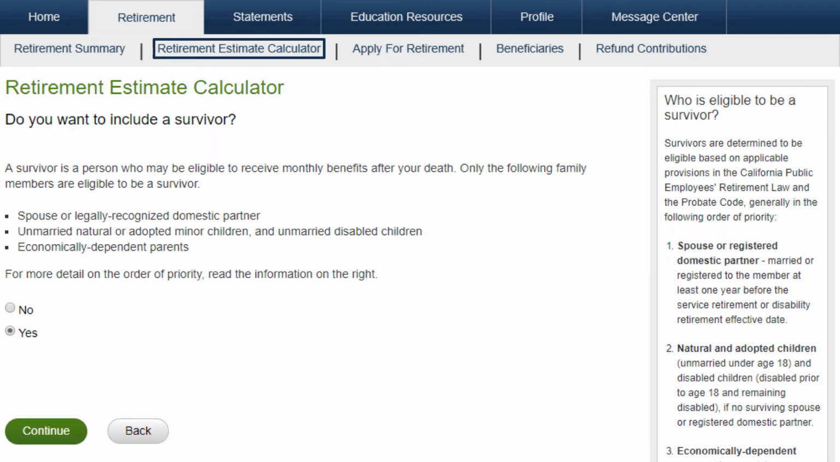If your employer contracts for survivor continuance, let us know if you want to include a survivor in your estimate. A survivor is set by law, so only certain people are eligible for this benefit. If your employer doesn't contract for this option, you won't see this screen.